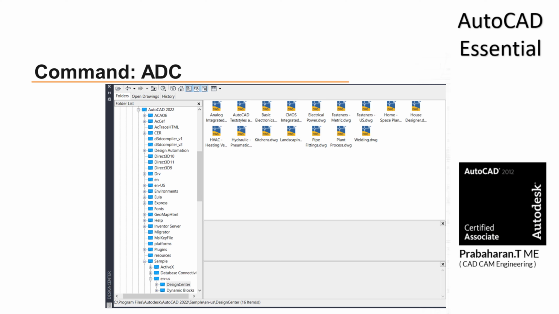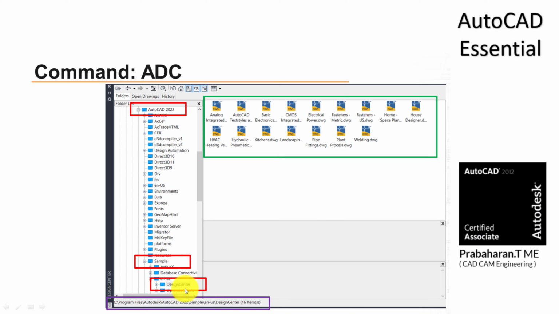So where is it available? Once you give the ADC command in AutoCAD, just go to AutoCAD 2022. Inside AutoCAD 2022, we have a sample folder. Once you open the sample folder, you can see there are a lot of subfolders under ENUS. Under ENUS, you can see the Design Center. Once you open the Design Center, you will get plenty of files.